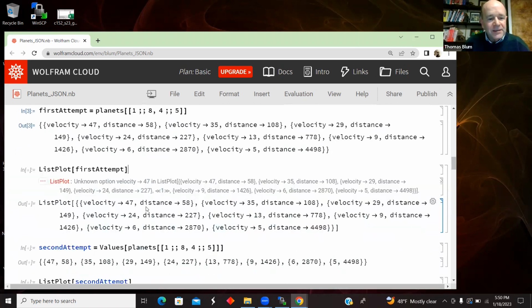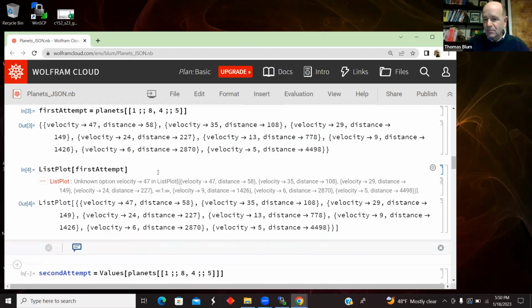And then here's my attempt at a list plot of that data, and you can see it's not going to work. These aren't simply a list of number pairs, but a list of a pair of key value pairs. In some sense, velocity arrow 47 is a key value pair, and then I have a pair of those pairs. What I'm used to plotting is just a pair of numbers, an X and a Y. So the first attempt didn't work.